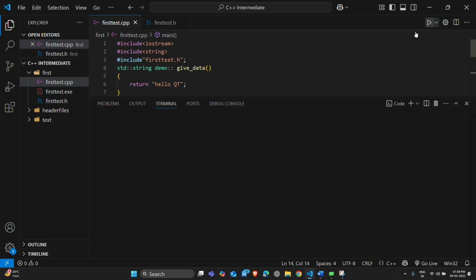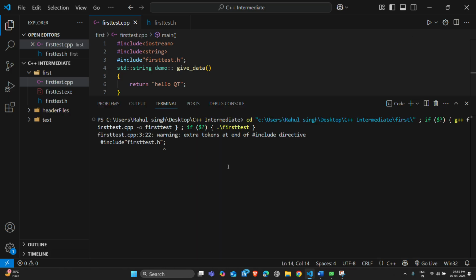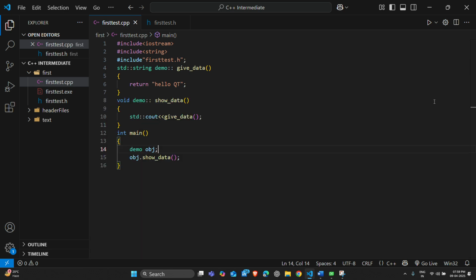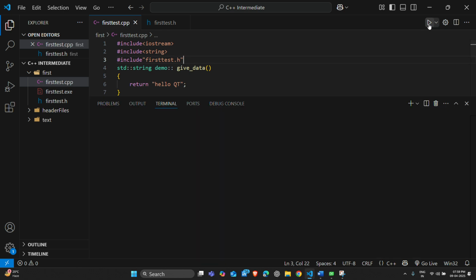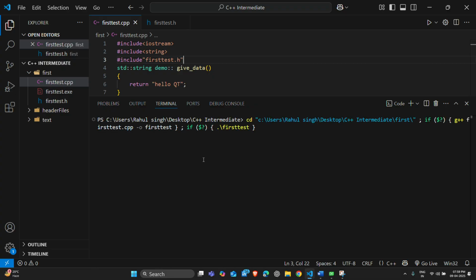If I go ahead and run this, it says not to use a terminator. We do not use a terminator right there. That was my mistake. So you see there is no error.